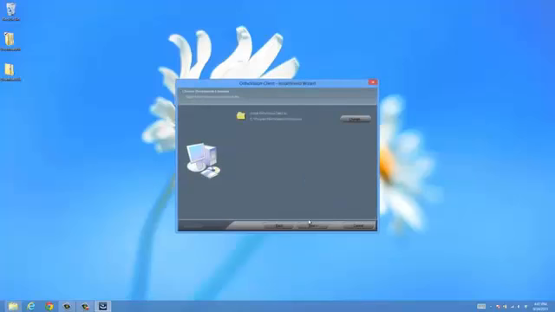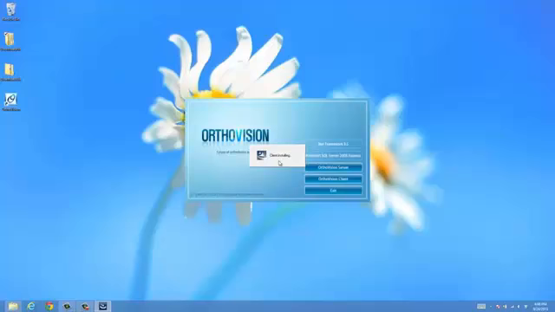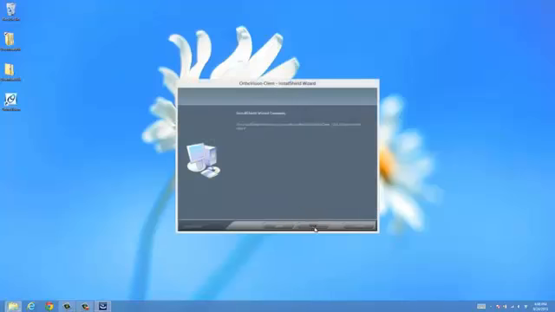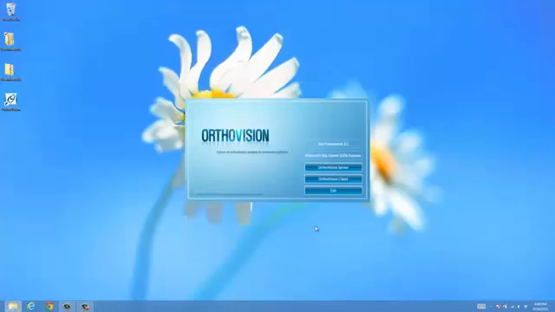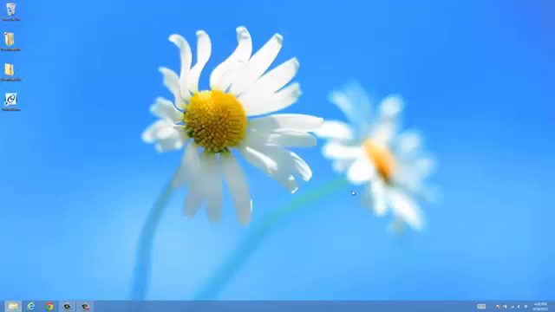The rest of the installation process is pretty standard. You can choose where you want to install the program, click Next, and then click on Install to go through the installation process. You'll see a client installing message pop up, followed by a finished message, which you can click on there. Now that you've completed installing OrthoVision, you can click on the Exit button on the setup dialog and double-click on the OrthoVision icon that's on your desktop.